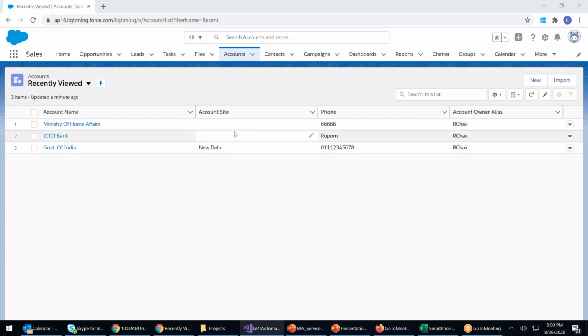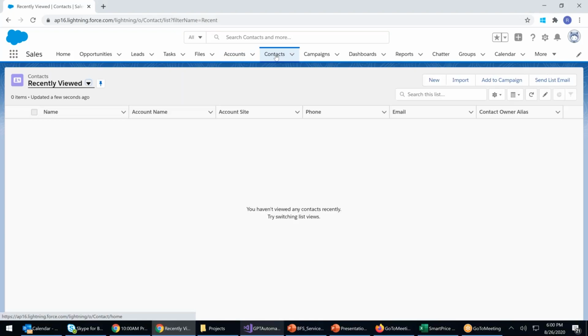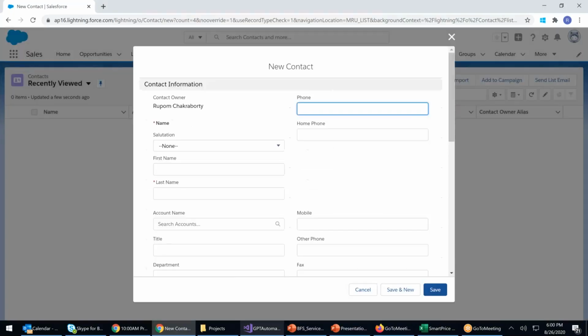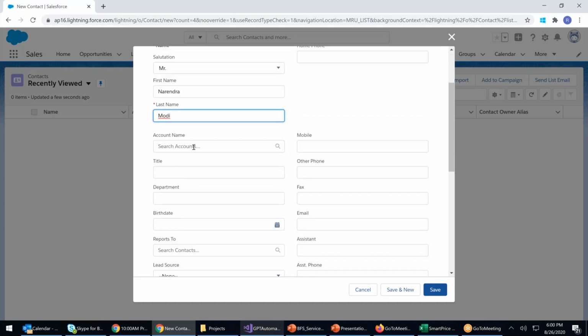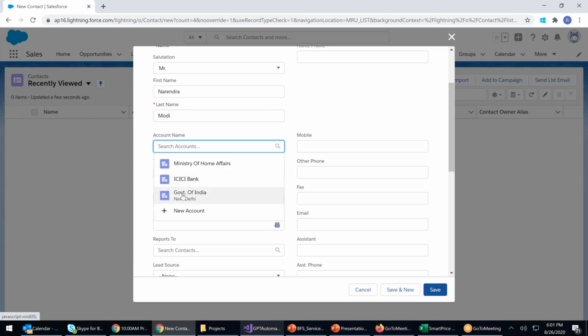Similarly, now I'll go to contacts. Any individual customer is called a contact. Same thing I'll do. I'll click on contact, click on new, and fill the form. Mr. Narendra Modi. You see that last name is compulsory because there's a red star. You can link to an account. I'm linking Narendra Modi to Government of India.